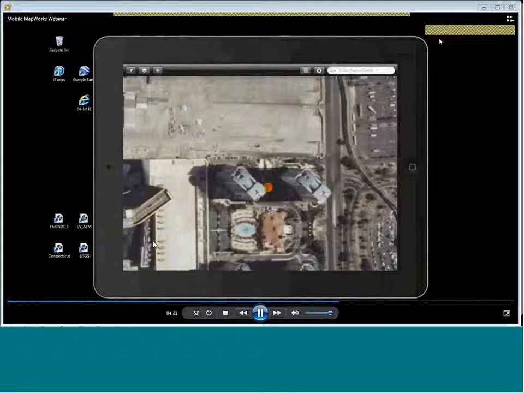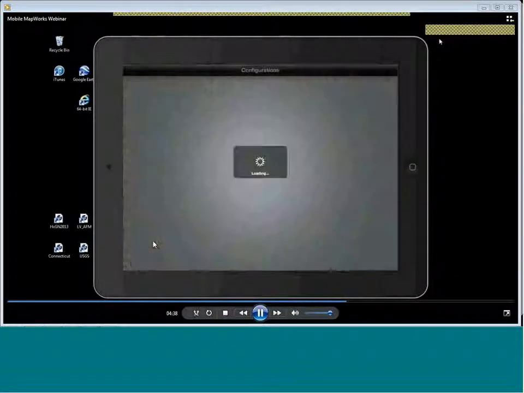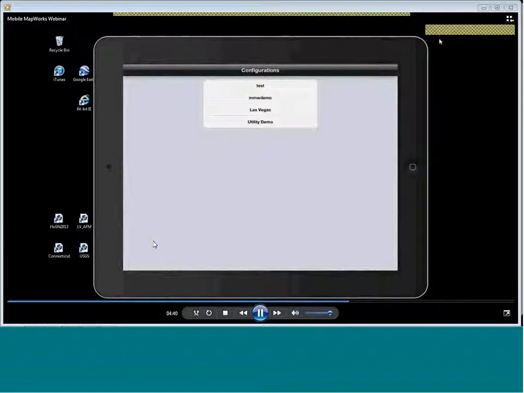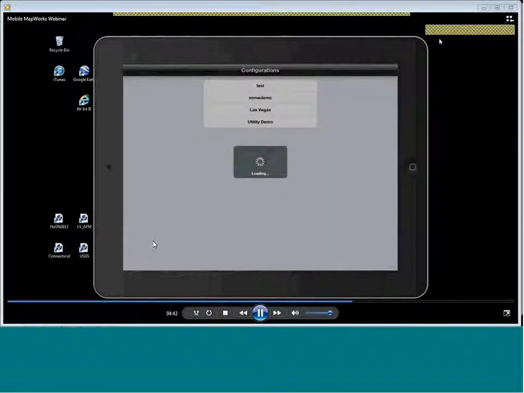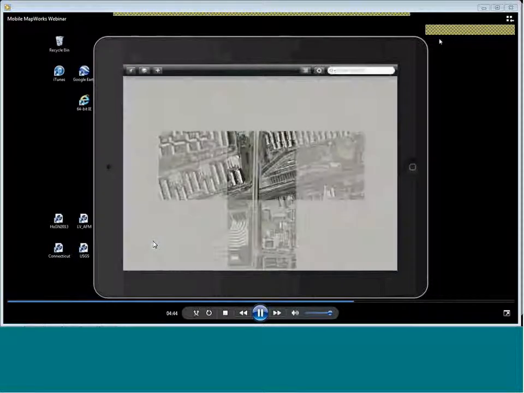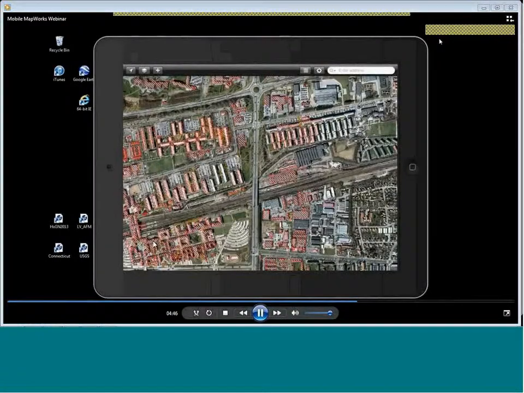Okay, so that just illustrates, again, a very simple workflow: editing data out in the field and being able to see those changes immediately back in the GIS data and in the GIS department. So what I'm going to do next is go back and change configurations, because I want to show you a couple of other things that you can do with the Mobile MapWorks application.